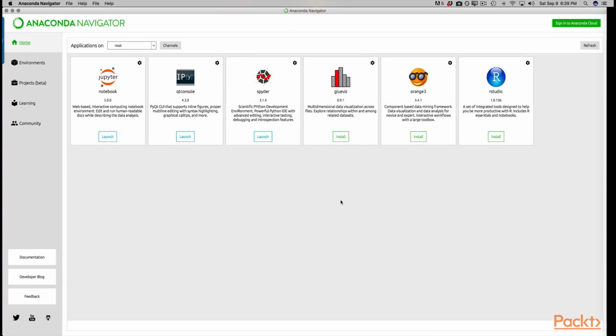Okay, so I'm here at the Anaconda Navigator screen, and the way that I was able to get here was, as soon as Anaconda was finished with the install, I went into my applications folder, and I clicked on the Anaconda icon in order to launch the Navigator.